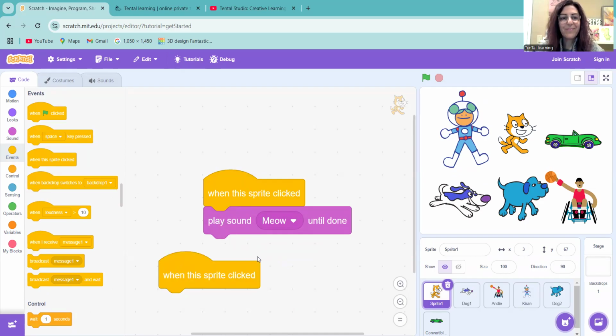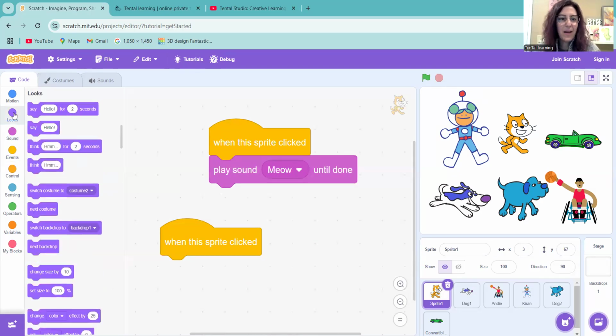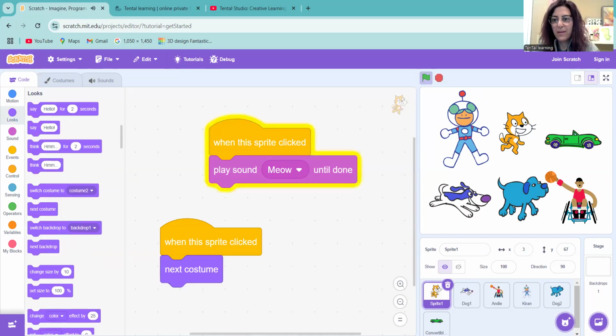Ready? So now we want this cat to do two things. Like first was the sound effect, and then now we want it to also move, like change pose. So we go to looks and we grab next costume. Now let's click and see what will happen. So it's changing the pose, also it's making the sound.